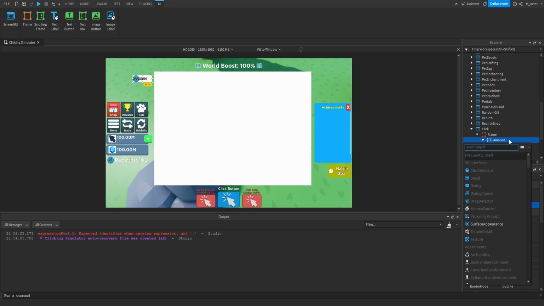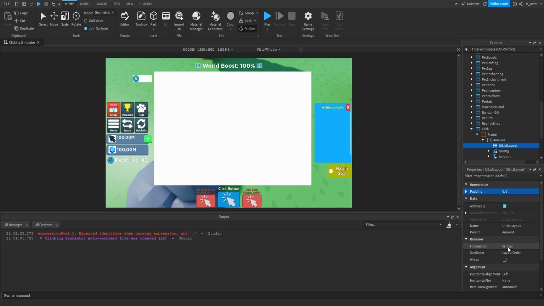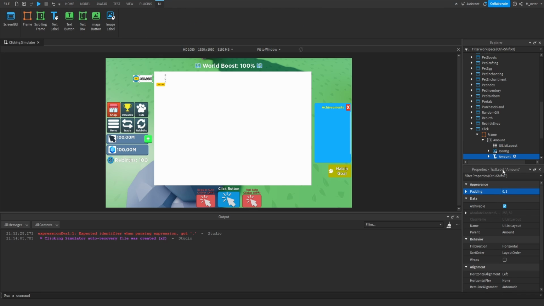Now, inside of the canvas group, we want to add a UI list layout to this. For the UI list layout, we want to set the fill direction from vertical to horizontal. And now we can see them side by side. We probably also want to add some padding as well. So for the padding offset, we're going to set that to 3 to give it just a little bit of spacing. Now, going back to the amount text label, I actually want to modify the font a little bit. And I think I want to set this to bold.